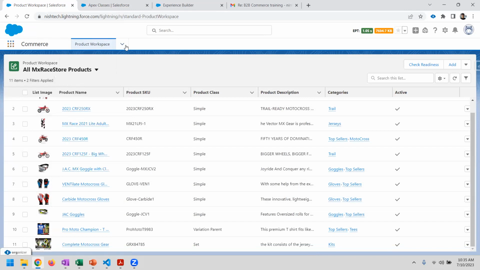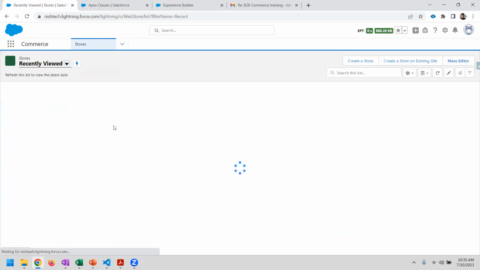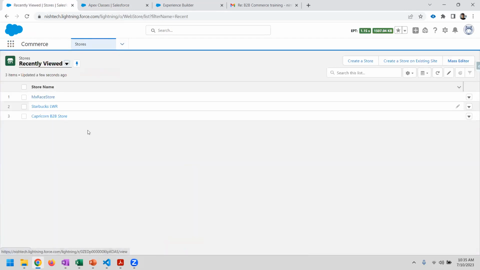Your sandbox got created? One second. I got the mail, support mail. Verify your account. Just click on that.